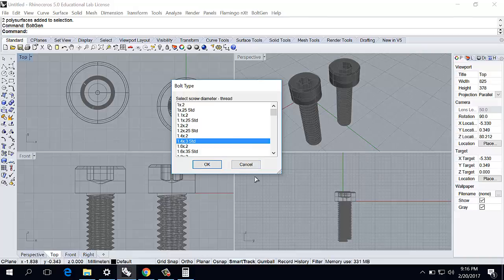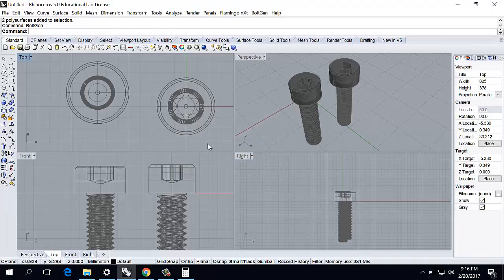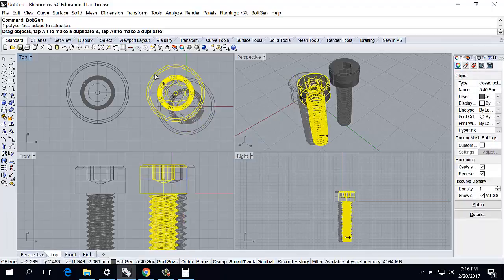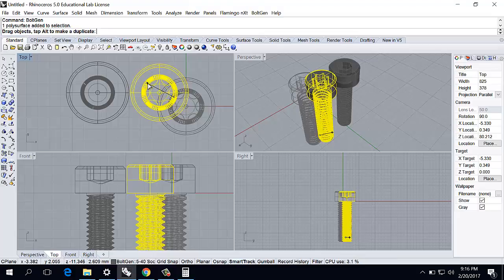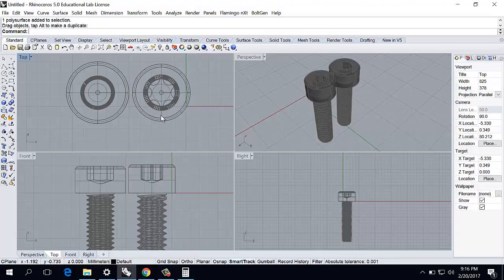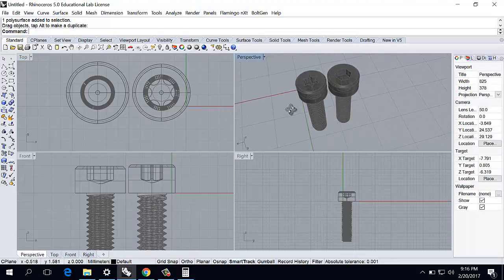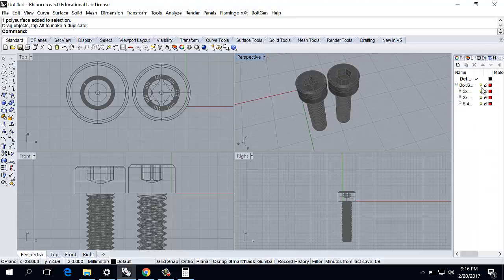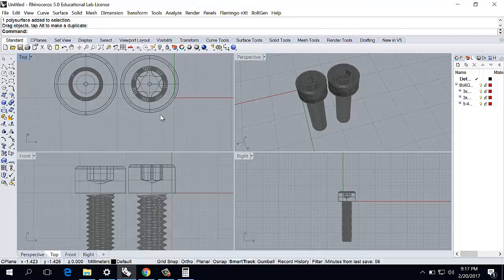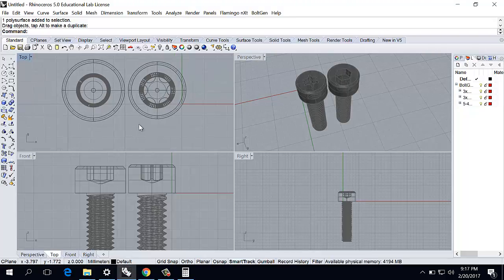Now you're going to put them very close to each other, the ones that are very similar. Okay, you're going to put them together, and you're going to differentiate them with your layers. The metric ones are going to be red, and the English version or the English units are going to be in blue. Okay, so that's how you're going to differentiate between the English measurement system and the metric system.